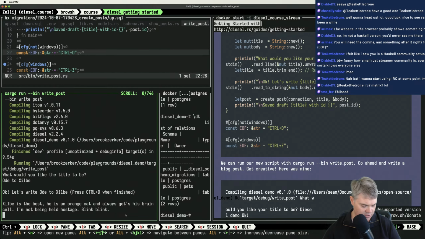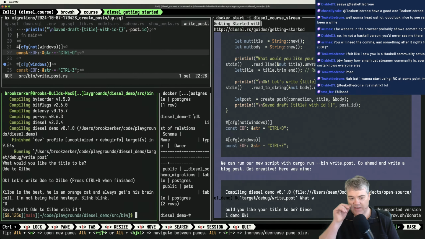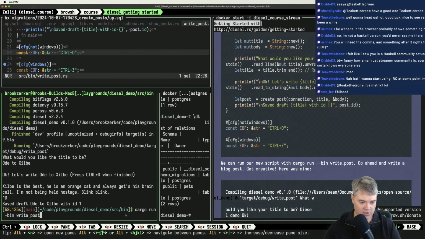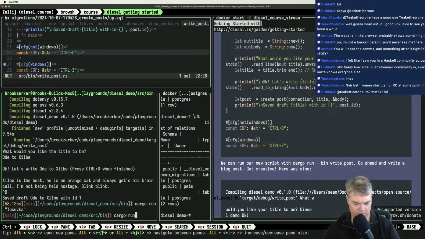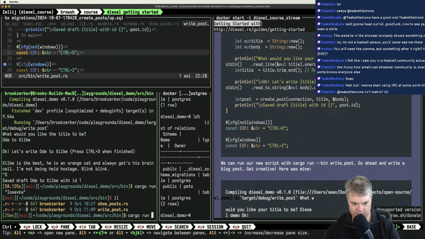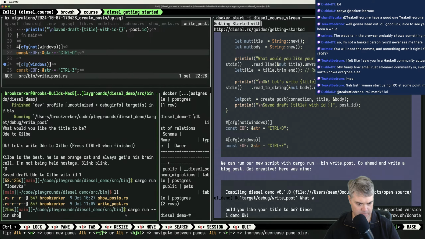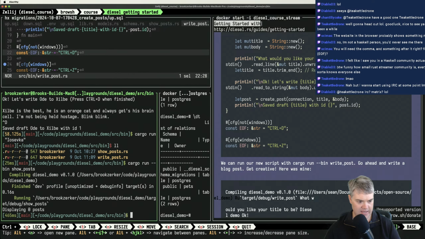Okay, and then Control D. So Control D, save draft, Ode to Zilby with ID of 1. Excellent. So now I should be able to do cargo run. What do we have in here? Cargo run bin show_posts and see. Oh, we have 0 posts. That didn't work.